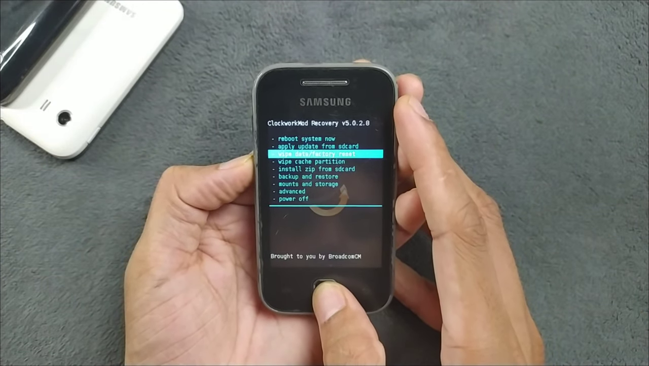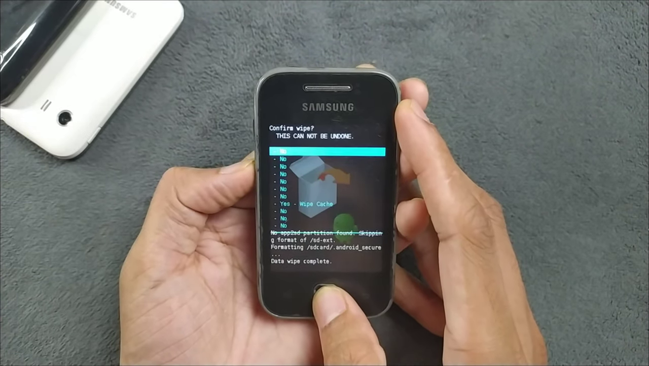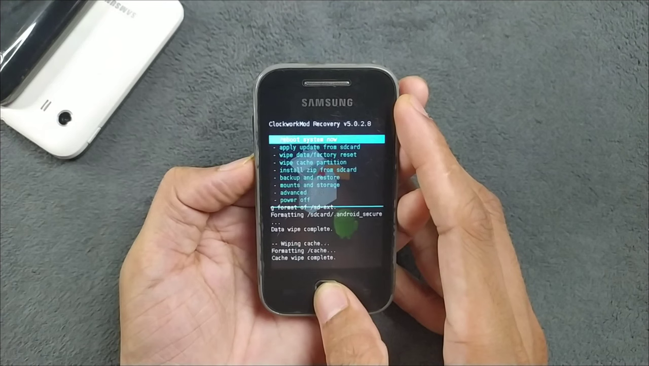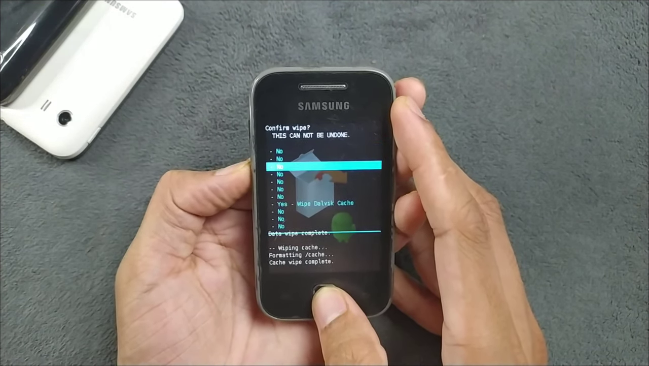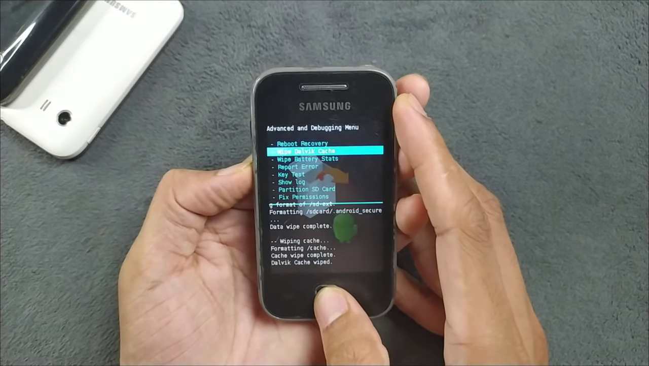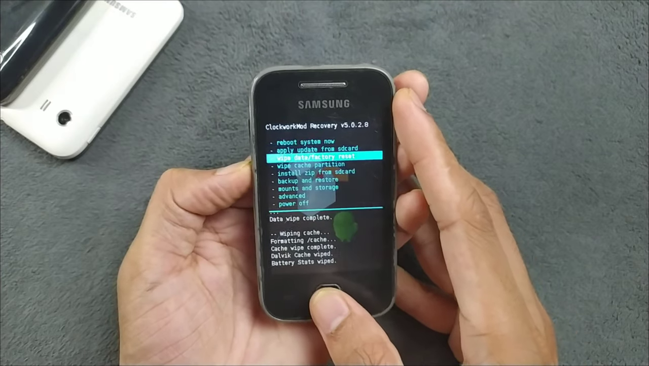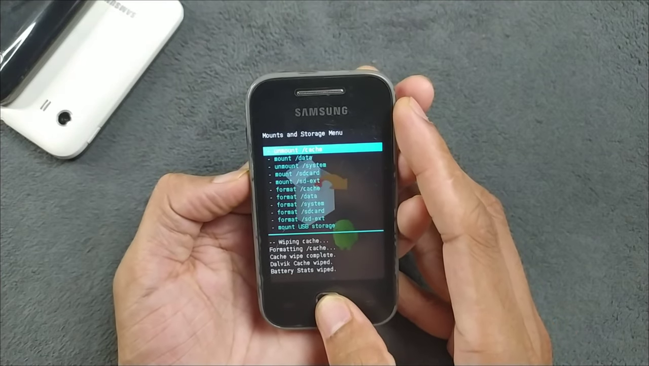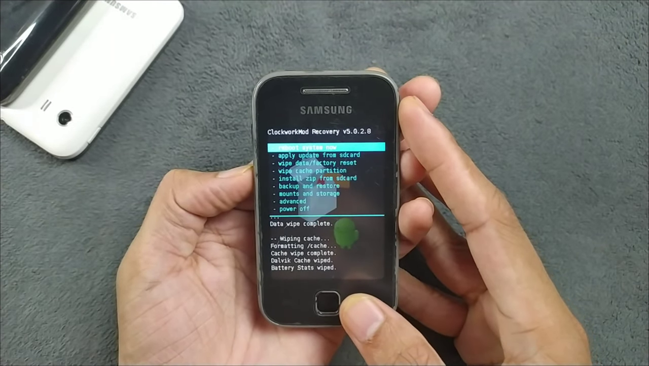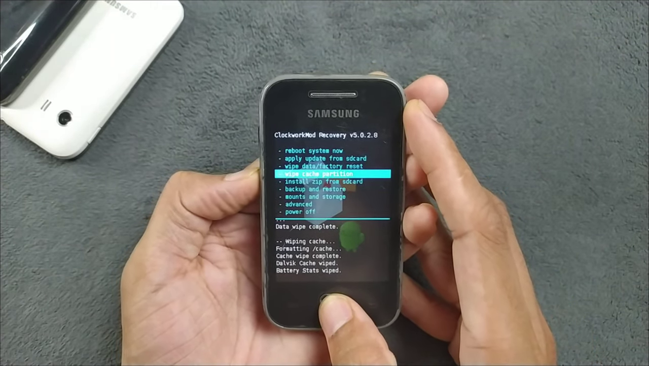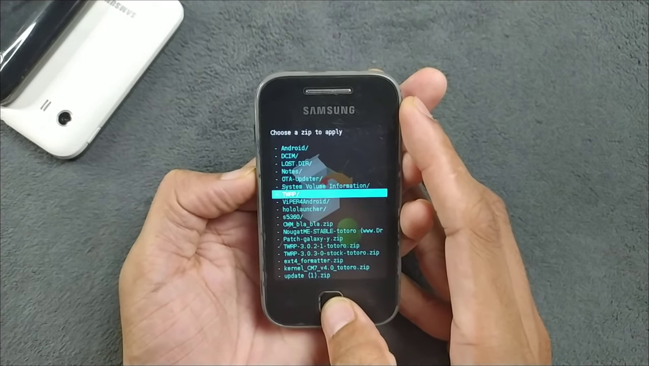So now we will wipe data, factory reset, delete all, and we'll wipe the cache partition. Then we'll go to the advanced section. We'll wipe Dalvik cache, and also wipe battery stats. Then we'll go back and mount the storage and data. As you can see, we have mounted the data. I will go back, and now we will select install zip from SD card. Still zip one, choose zip, and we will select our ROM file.